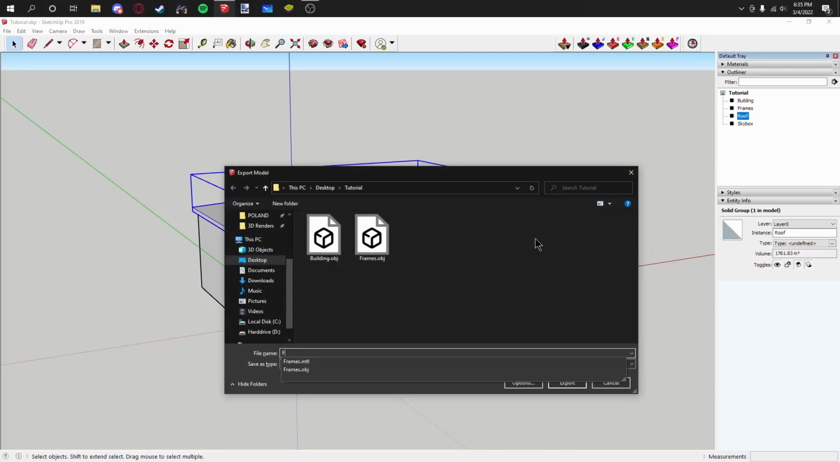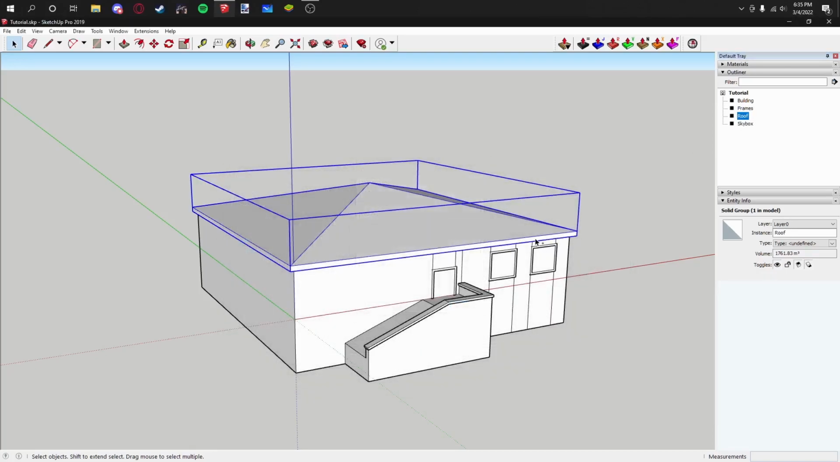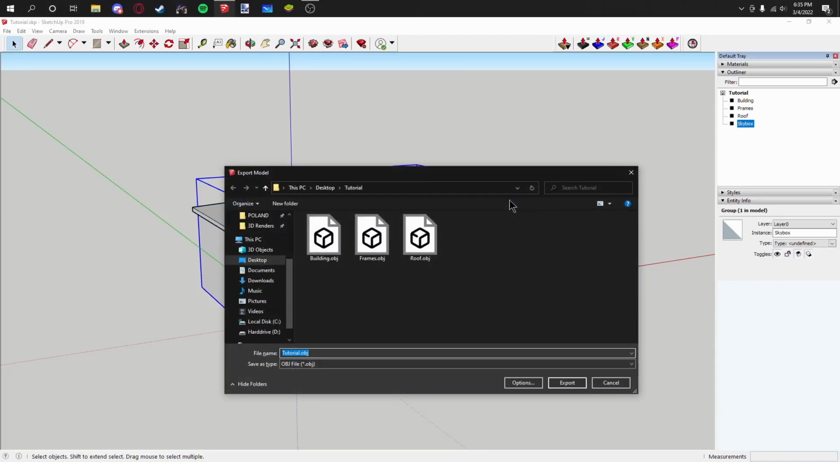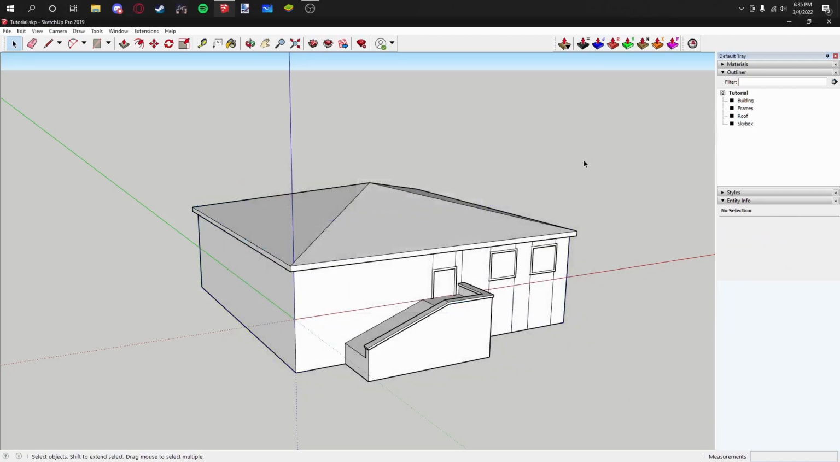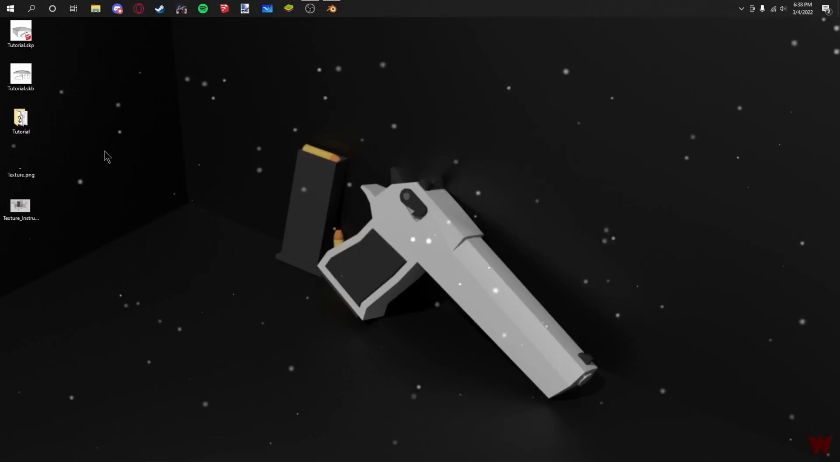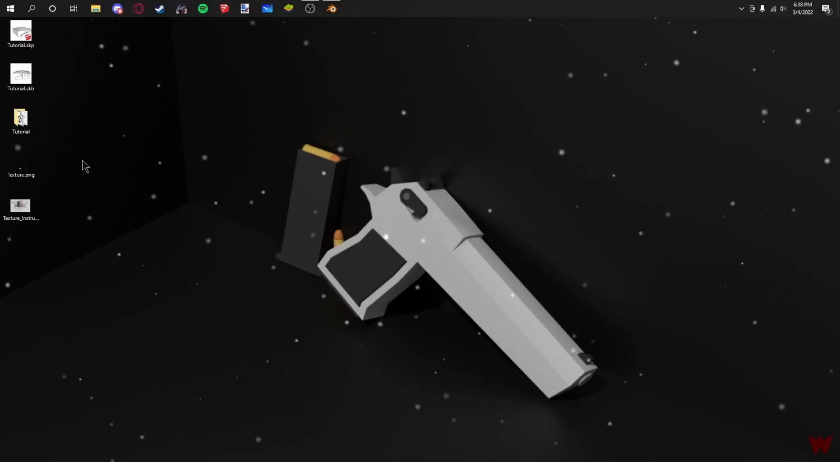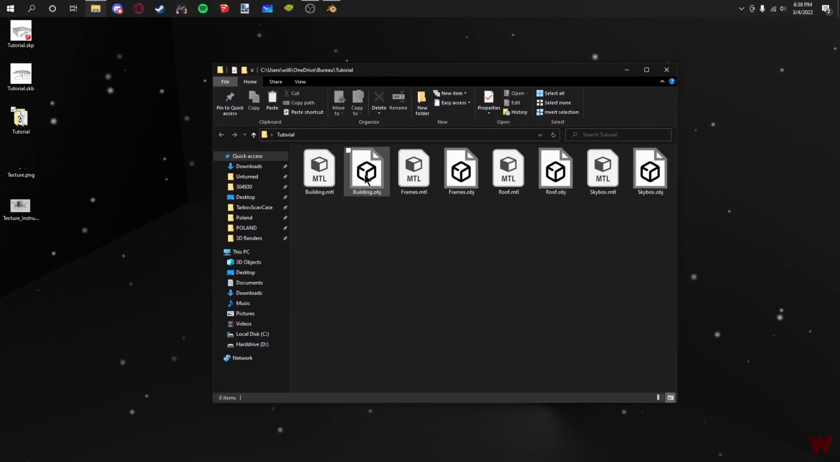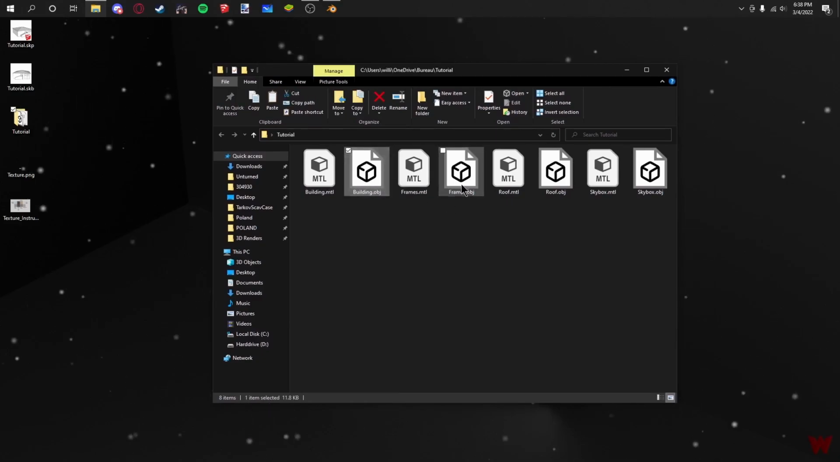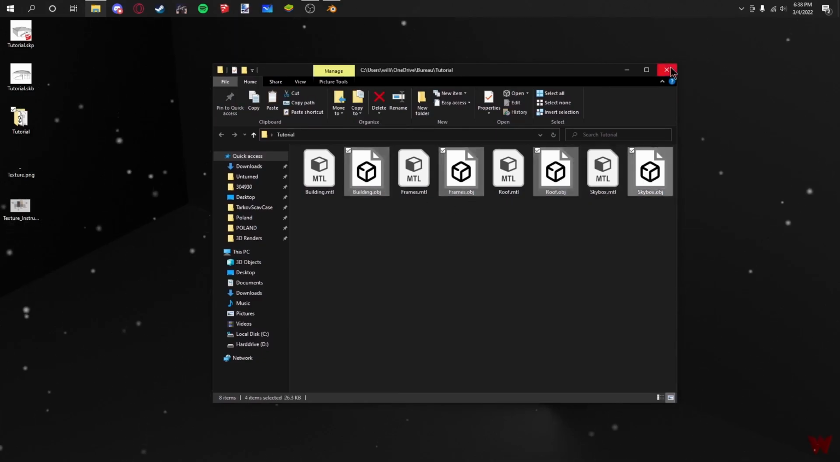with the roof, and with the skybox. And now I'm gonna go get Blender. So I have now Blender, and you can see here we have this now folder that contains all our objects: building, frames, roof, and skybox.